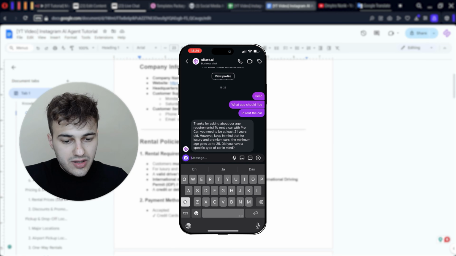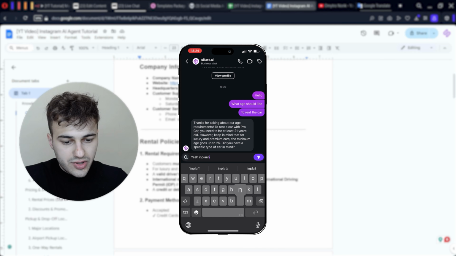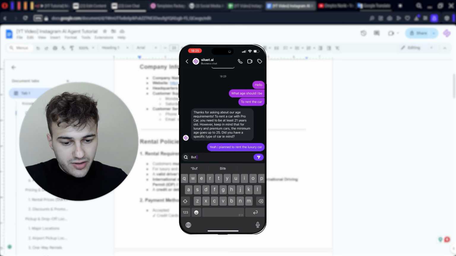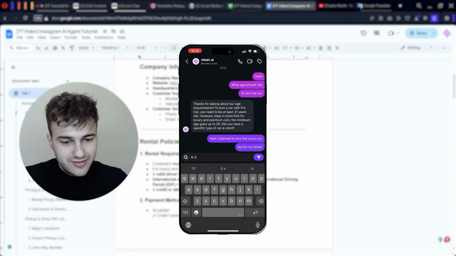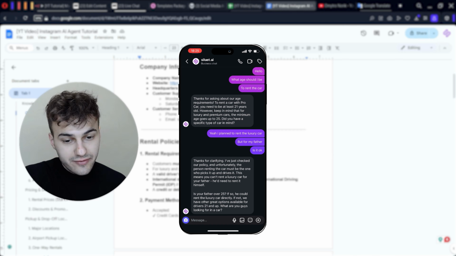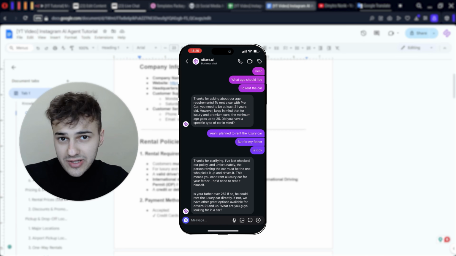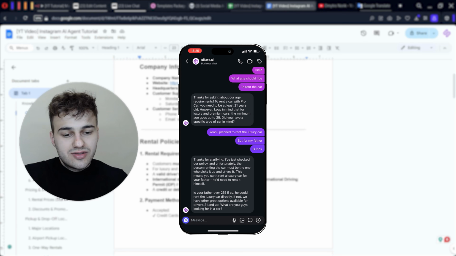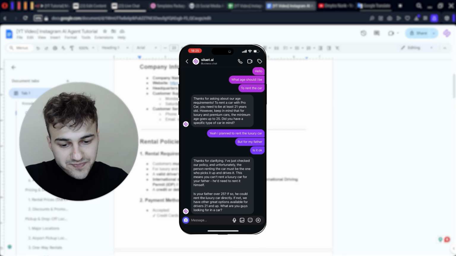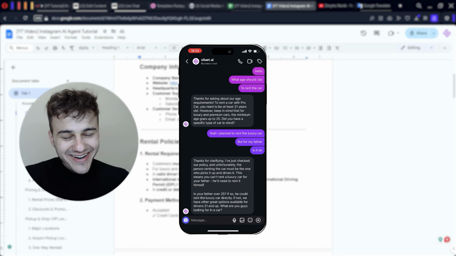I'll say something. Yeah, I planned to rent the luxury car, but for my father. Is it okay? Okay, it says thanks for clarifying. Can't we see that it thanks the second time? Probably something in the prompt. I've checked our policy. The person renting the car must be the one who picks it up and drives it. I like this writing style. I really like it. Is your father over 25? If so, he could rent the luxury car directly. What are you guys looking for in the car? Okay, it's a good one.